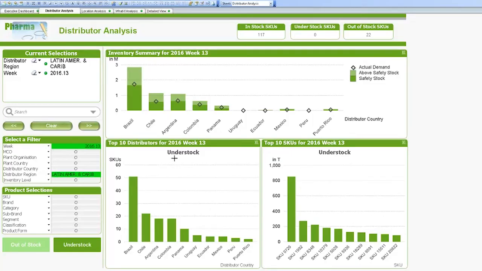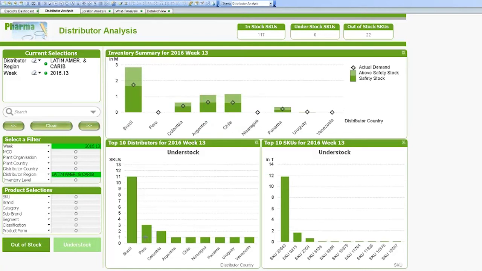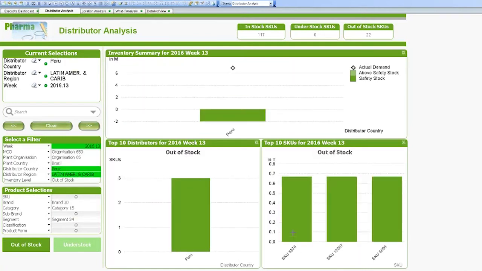So if I open up the application again, I can pick up right where she left off. So if I see, as she said, that for the out-of-stock that Peru was an issue, I can choose to highlight and start to focus on one of the SKUs that is listed here. And for the rest of this demo, we're going to focus specifically on this SKU right here, this 12087.